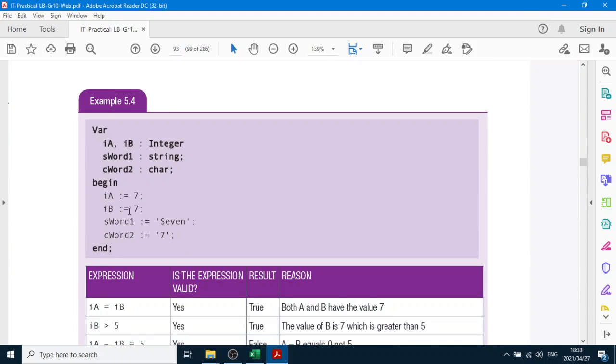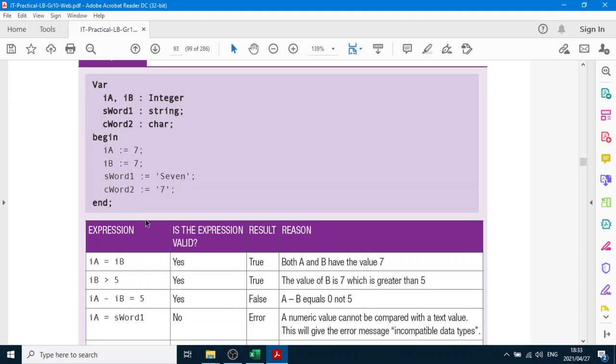So here we have an example where we are asking questions about validity. Here is some code: RA is 7, RB is 7, SWord is the word 7, CWord is a character 7. The 7 in single inverted commas is still a char data type. CWord is a char, SWord is a string. Now, is RA equal to RB? Yes, because they both have the value of 7. Is RB greater than 5? Yes, it is, because it is 7.